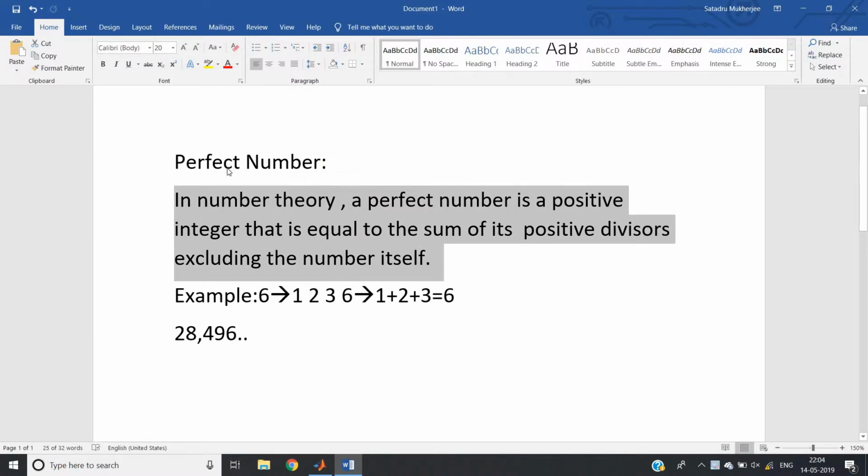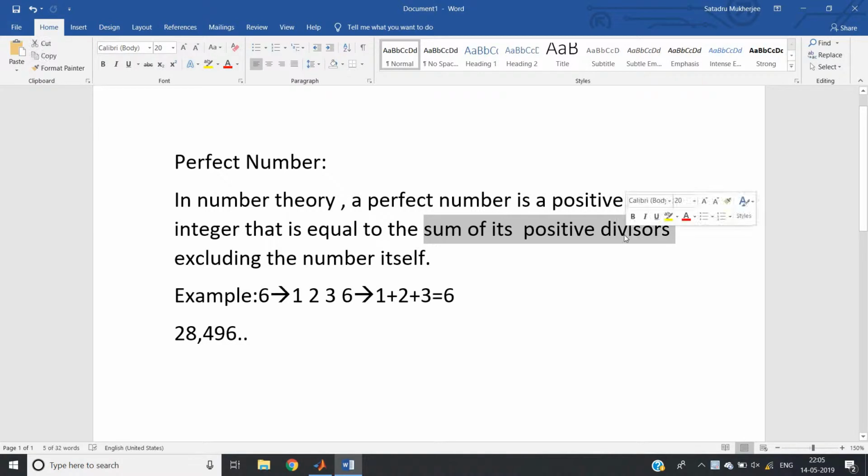So first we should know what is a perfect number. In number theory, a perfect number is a positive integer that is equal to the sum of its proper divisors excluding the number itself. This is very important. Sum of its proper divisors, or divisors excluding the number itself.